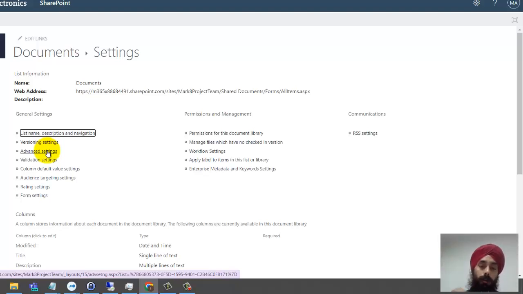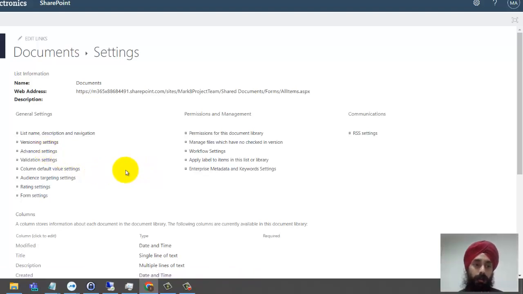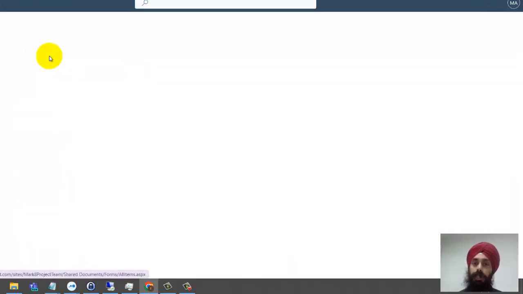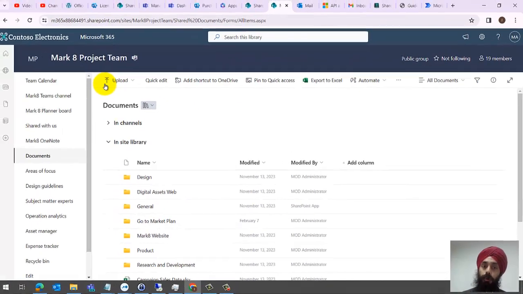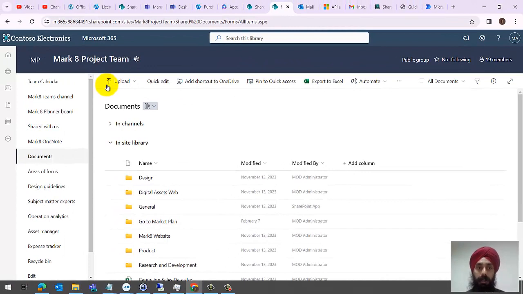If you really want to have a very detailed video about documents and document libraries, let me know. I can do that, because these are library settings. These are not generally used, but they are basically enhancing what you can do with your document library.